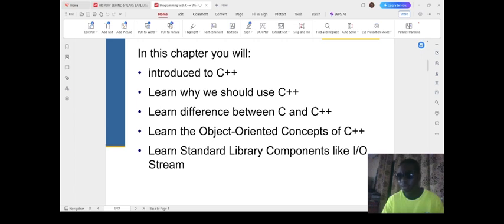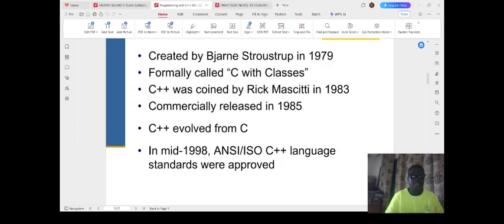A brief history of C++. In 1979, Bjarne Stroustrup began developing C with Classes at Bell Labs. In 1983, the language was officially named C++. In 1985, we had the first commercial release of C++.